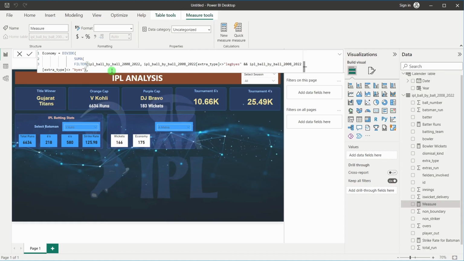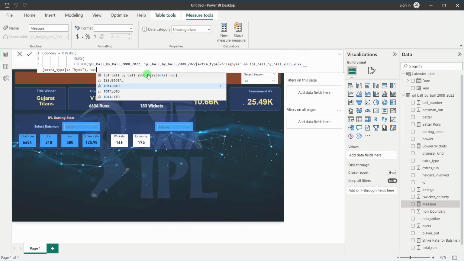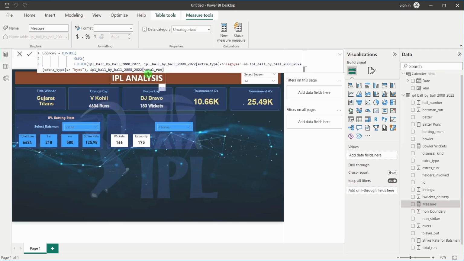So we have to add a filter over here, and we have to take comma of IPL total runs. Okay, so we will be taking sum of total runs, and then we will close this particular bracket, which will be for SUMX. All right, and comma.